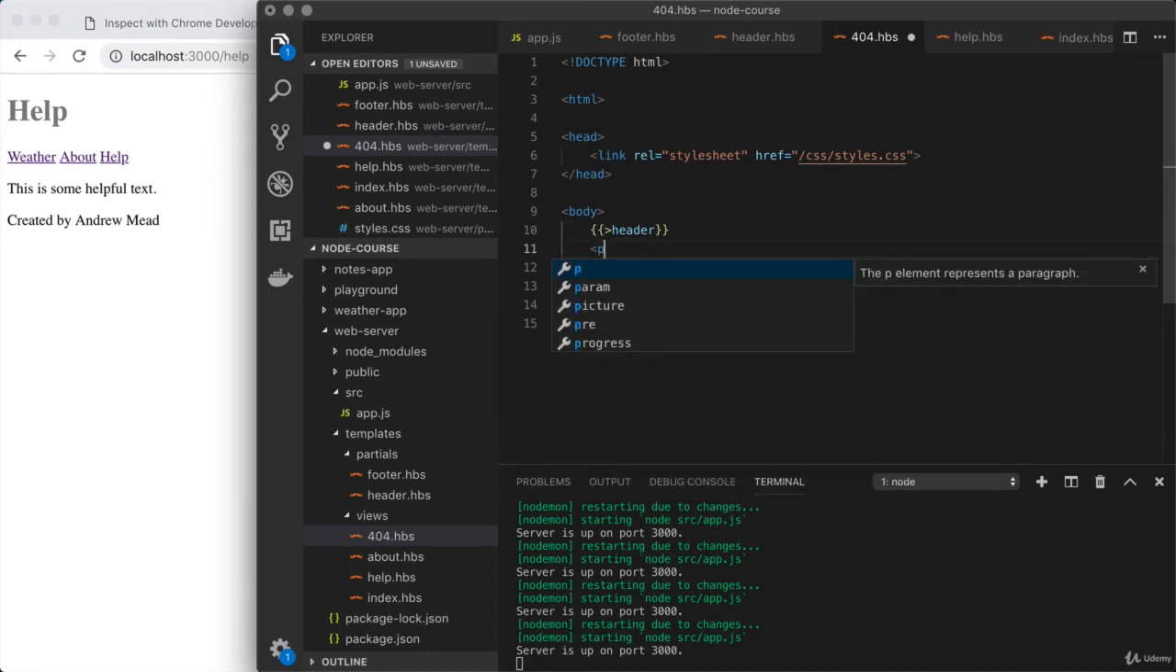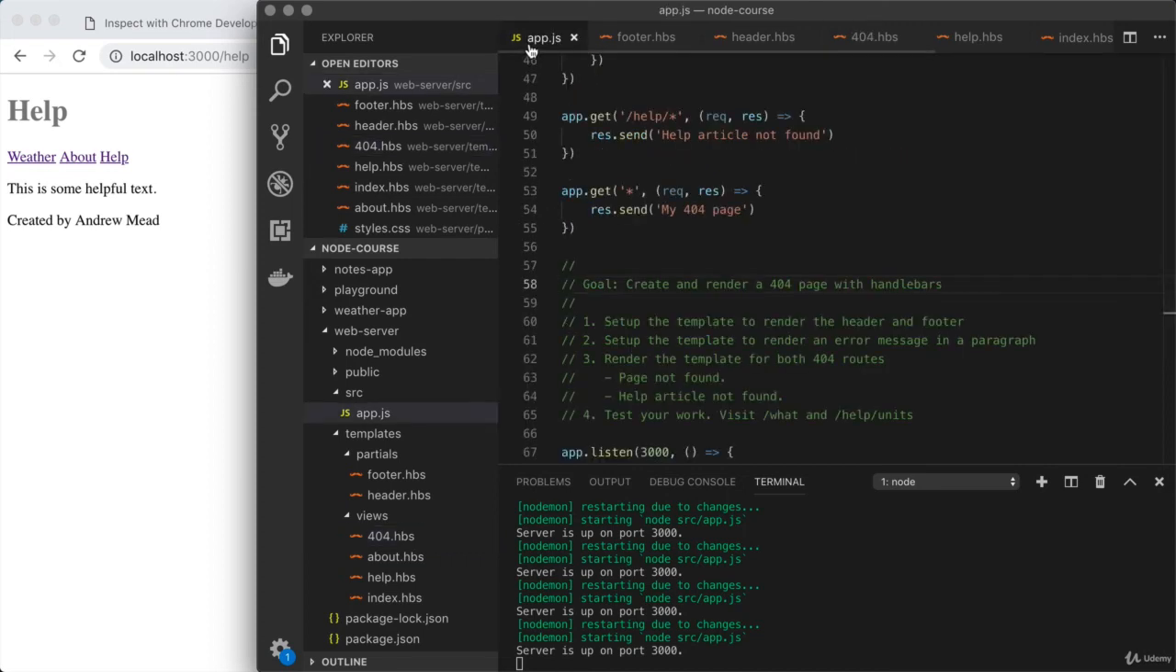So right here, inside of a paragraph, I'm going to provide the actual message. Now you could have called this anything you wanted to. I'm going to call mine error message. Perfect. Now we have this generic error page that can be used for both of our 404 routes. It's time to take things into app.js and actually swap out our response.send calls with response.render.